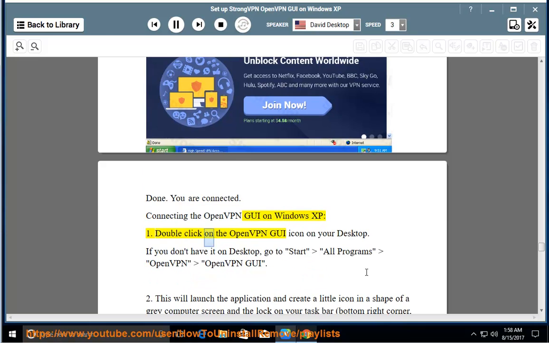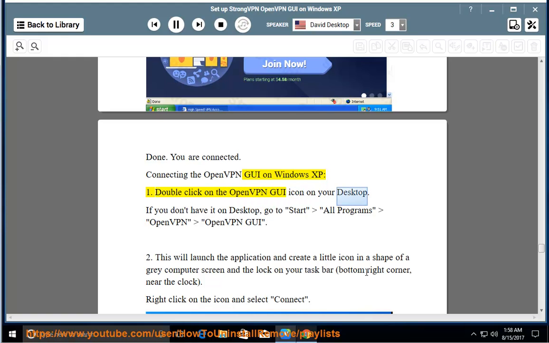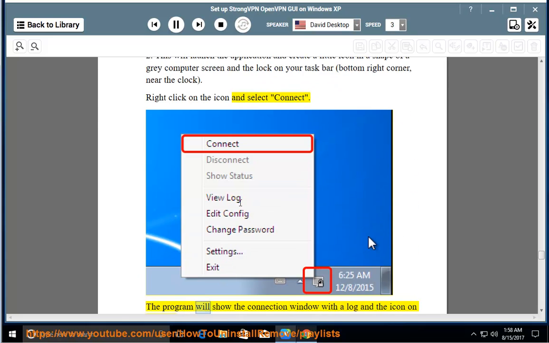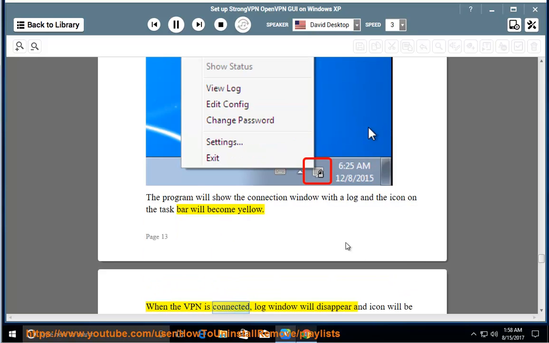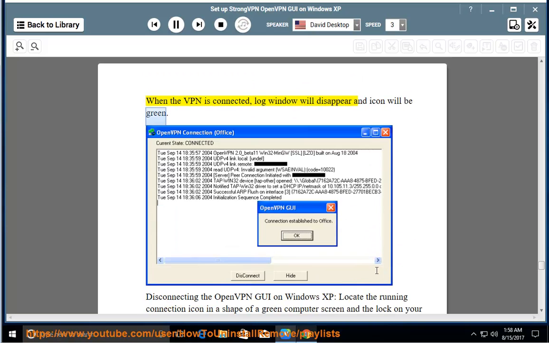Connecting the OpenVPN GUI on Windows XP. 1. Double-click on the OpenVPN GUI icon on your desktop. If you don't have it on desktop, go to Start, All Programs, OpenVPN GUI. 2. This will launch the application and create a little icon in a shape of a gray computer screen and a lock on your taskbar, bottom right corner, near the clock. Right-click on the icon and select Connect. The program will show the connection window with a log and the icon on the taskbar will become yellow. When the VPN is connected, log window will disappear and icon will be green.